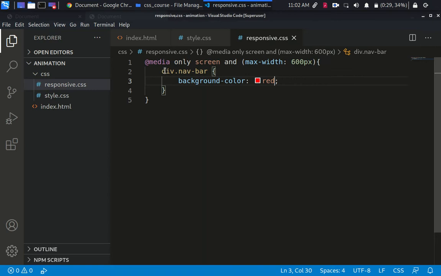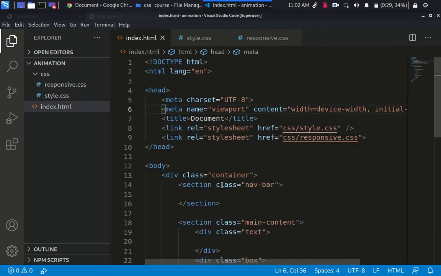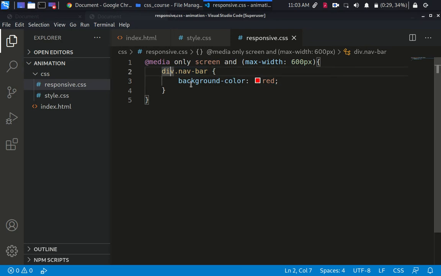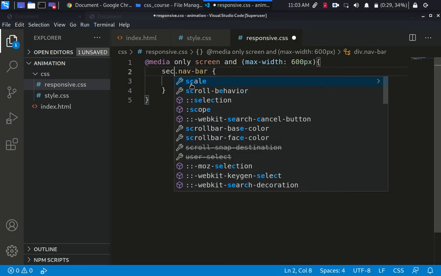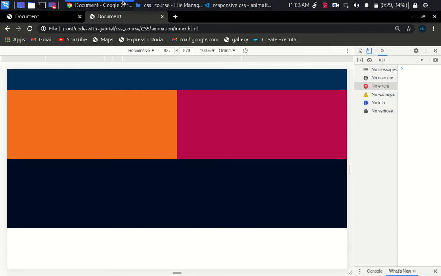I want to make sure at media screen and maximum width of 600 pixels, div with the class of navbar. Is it a div? It's not a div. Let's check it. Is it a div or a section? Sorry, that's my bad. It's a section. Okay, that's not too bad.